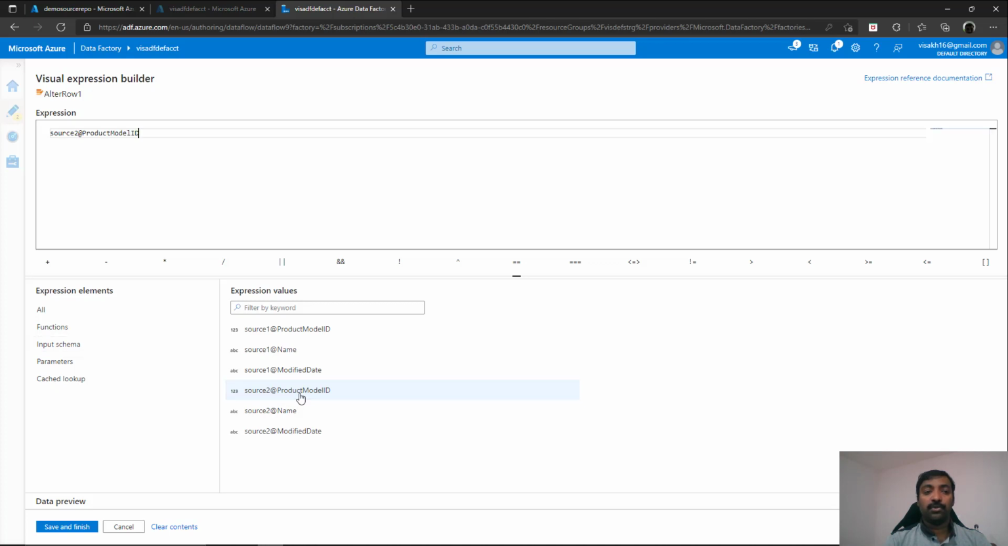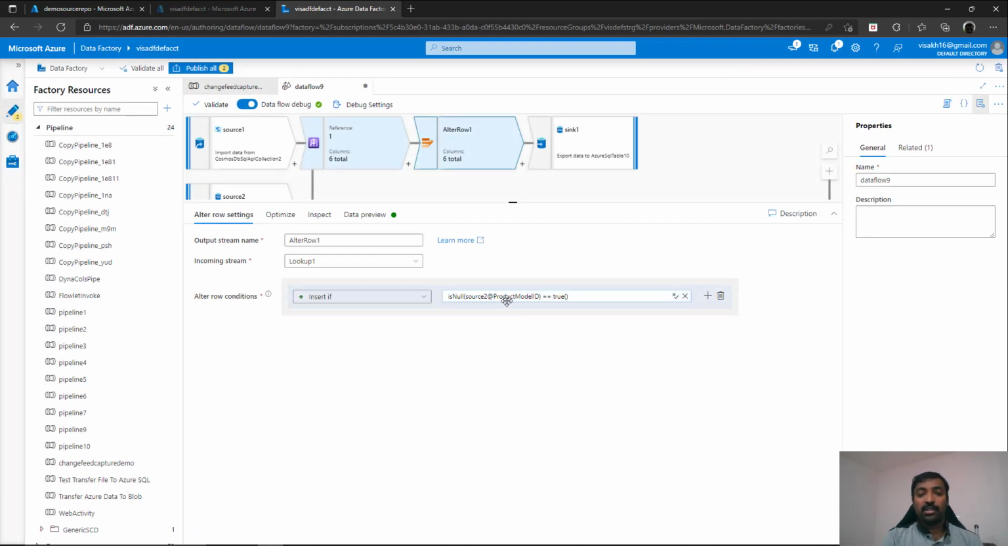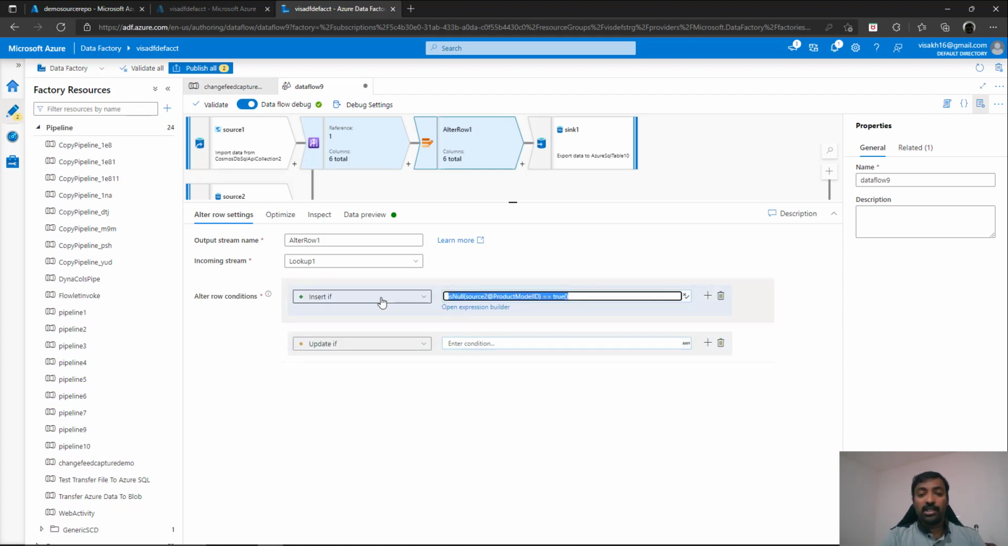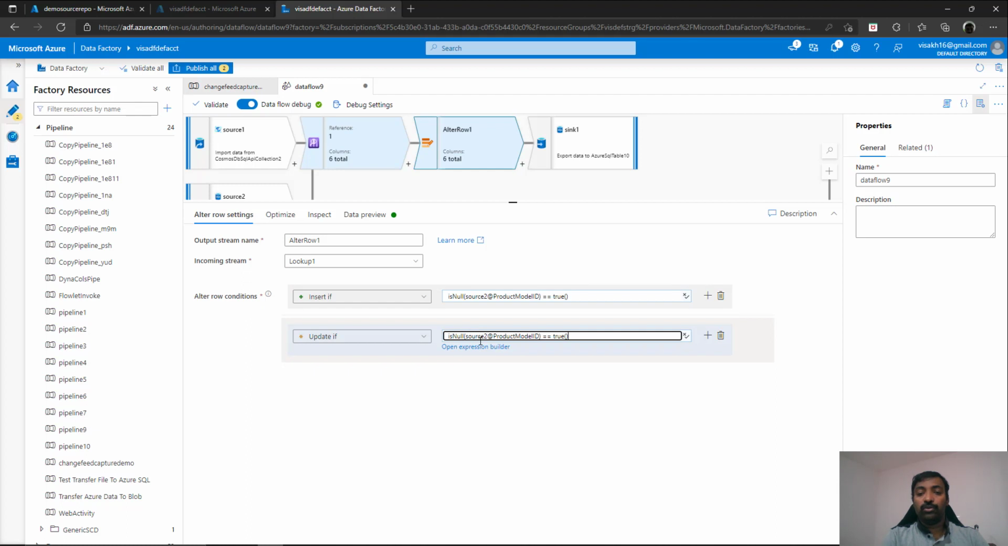So let's take source 2 product model ID, and we are going to use the isNull function. This is going to return true or false depending on whether it is null or not. In this case we are looking for null, so we need to compare it against true, which means that whenever the product model ID value coming from the lookup is null, it can't find any match, so it's a new entry and we need to insert. And again we need to add the corresponding logic for update. So we'll put update if, and again we can copy paste this condition. The only difference is that instead of true we look for false. So we have added both the conditions. Now it will automatically mark these rows as insert or update.